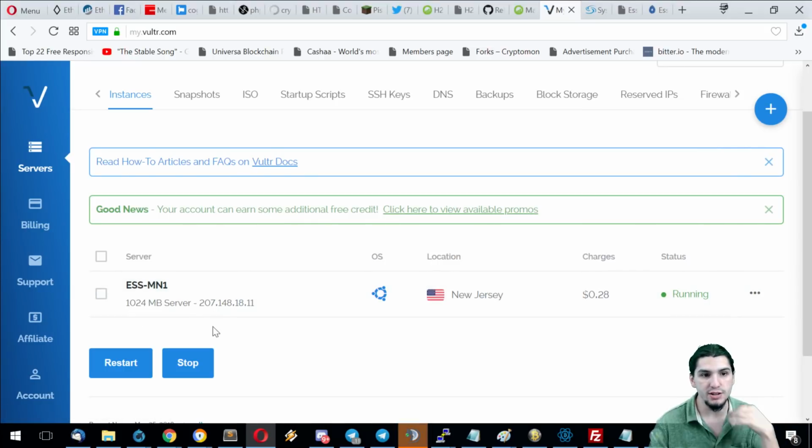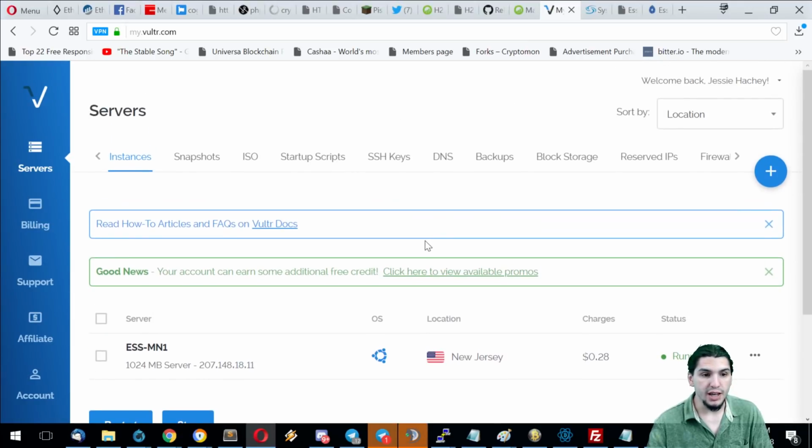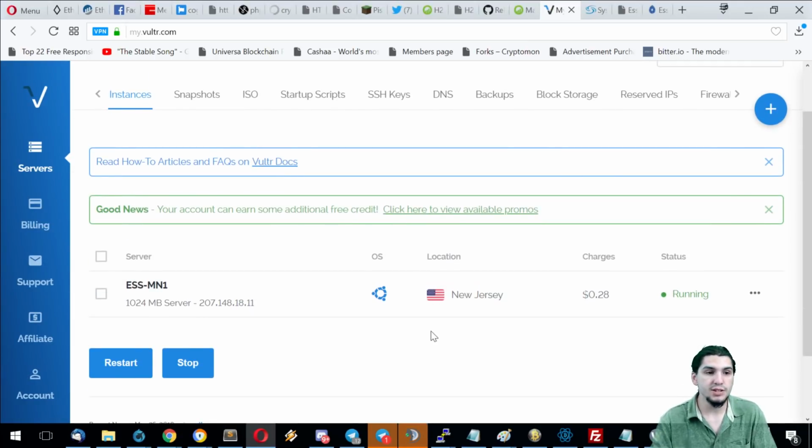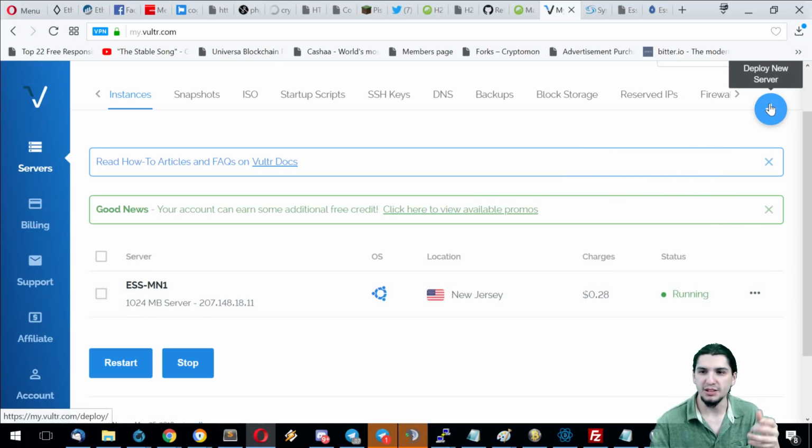You can see I already have one server set up here. In order to start a new server, you have to set up your account and go into billing. I think you'll have to add a credit card in order to set it up. Just put like $10 in the Vultr. You have to make a payment, and you can see here I have 28 cents worth of charges. It bills you by the hour, and then it adds up to the monthly cost. So it's only $5 a month for the VPS that I have. It's really cheap. You should be able to make money on it.